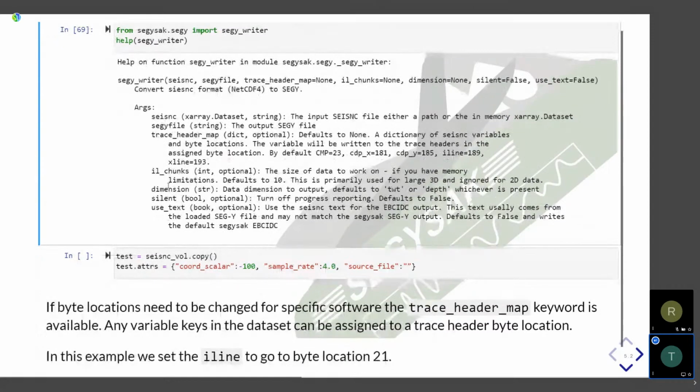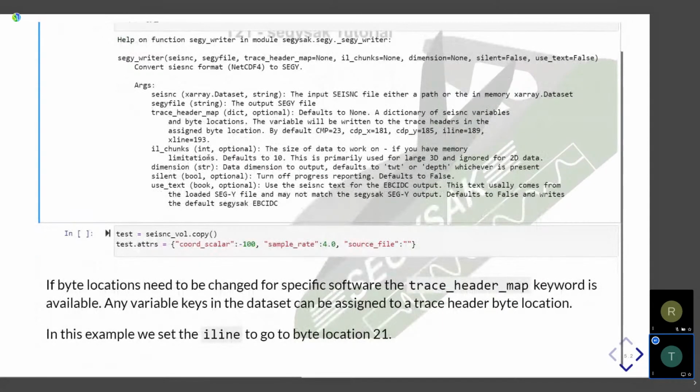The chunking argument here is to do with how you bring data from that SEGY-SAK file on disk into memory and then out to SEG-Y. So this allows you to specify the size of the chunks that you want to write at one time. We'll kind of get into that a little bit later today. And then you can specify, for example, the dimension that you want to write out on. So it's possible to have data existing on both two-way time and depth. So sometimes you might want to specify specifically which way you want to output your data.